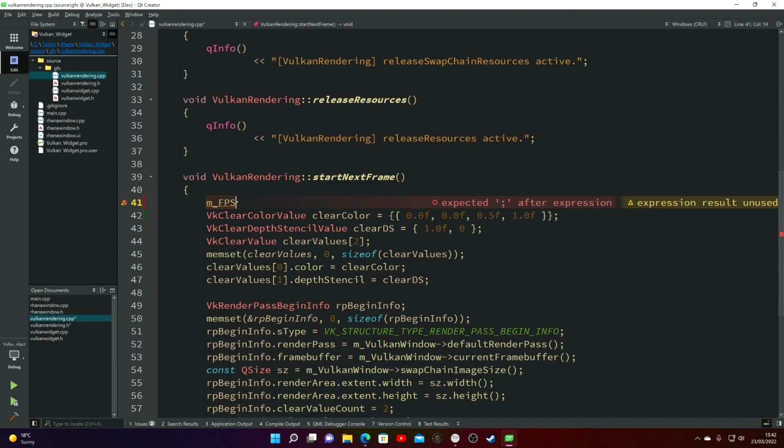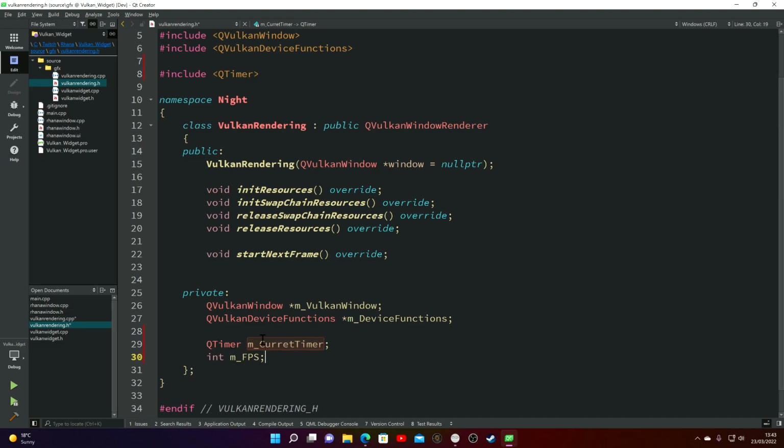FPS plus plus. That's not right, is it? We need a counter. FPS counter. Something like that will do. Give me initial values. I'll use that one instead.